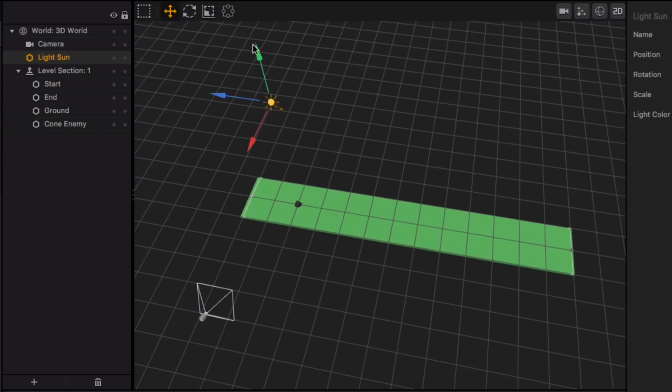Okay, perfect. And you can also change the rotation of the shading and the shadows. I would experiment with that, taking the sun, the light sun, and changing the rotation and the look of where the shadows, where the light is hitting your objects. Okay, so now we've got that, and we've got this awesome cone enemy.